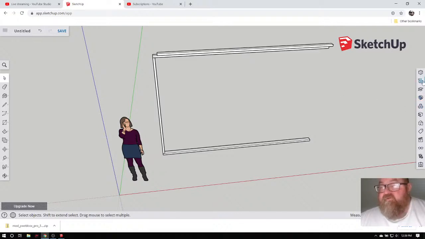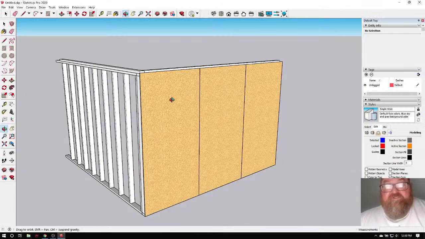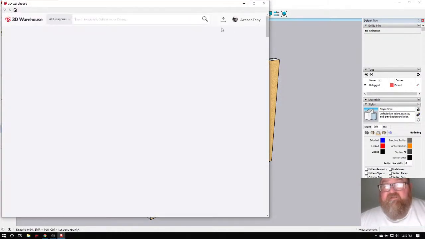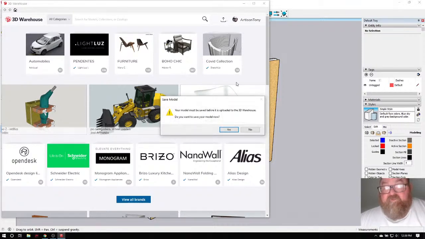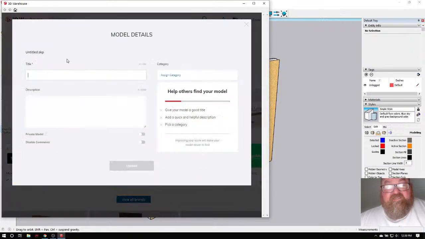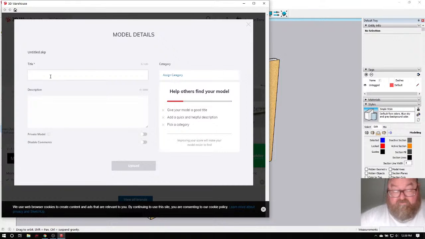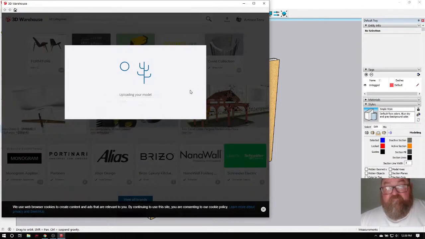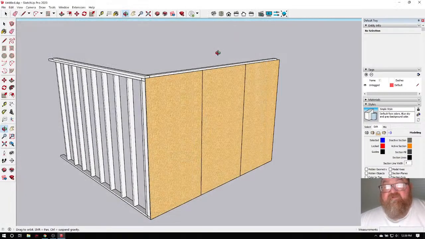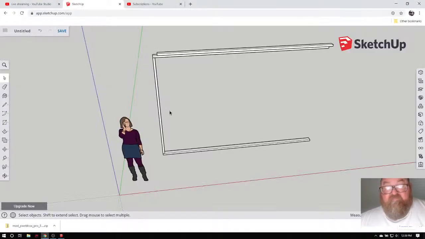The way you would do it is, what I do is I upload their model. If I want to upload this, I would go to 3D Warehouse and I will just do it for the fun of it. Just say yes. And I'm just going to say wall test, and I'm going to upload it. It's going to say sprinkling some magic and all that. I'm going to close that out, and hopefully it'll be there by the time I get back over here.